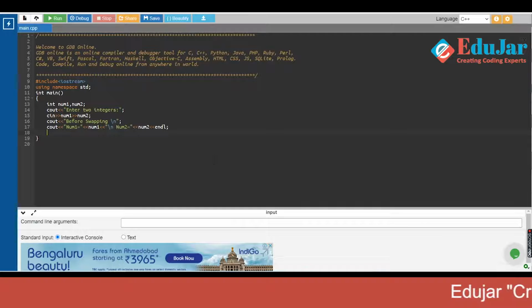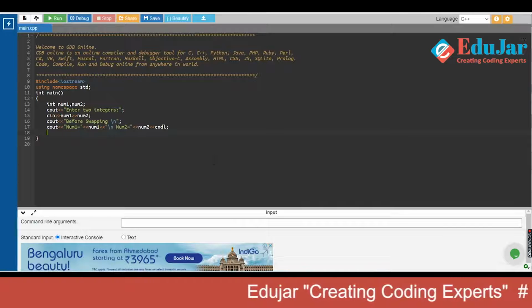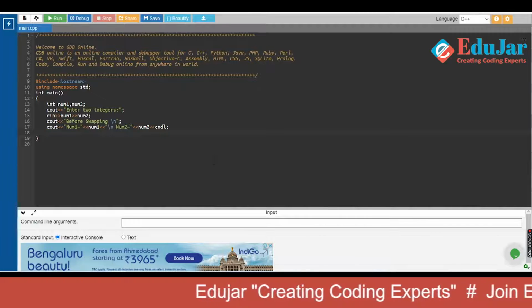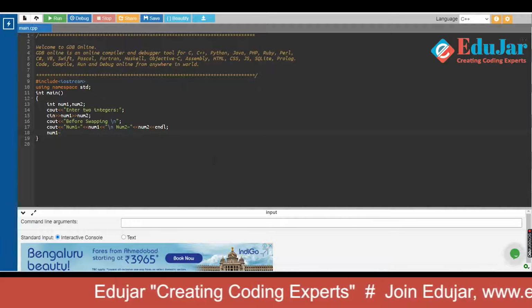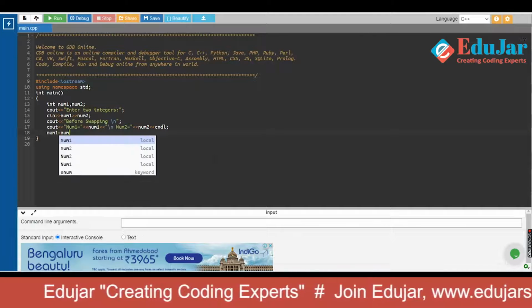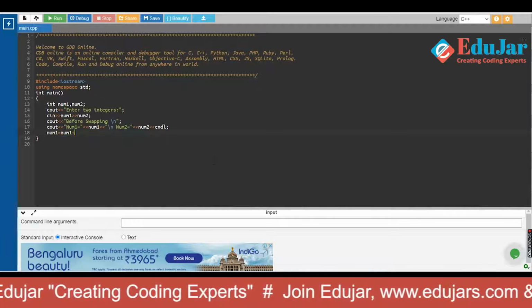After that we will write the code to swap the numbers. We are not going to use any third variable here, so the logic to swap the numbers is: num1 will be equal to, we'll add the two numbers first, num1 plus num2.